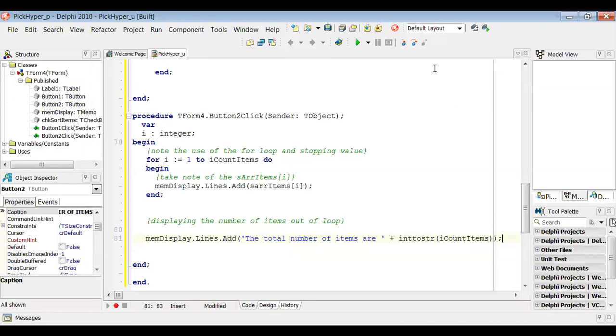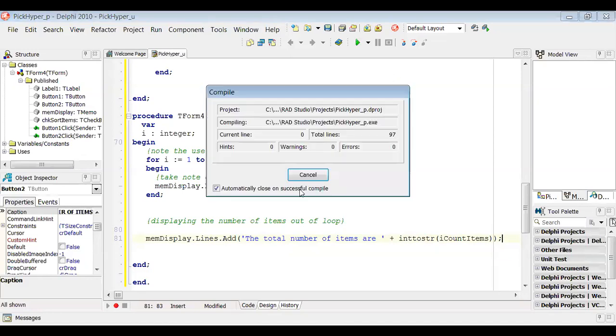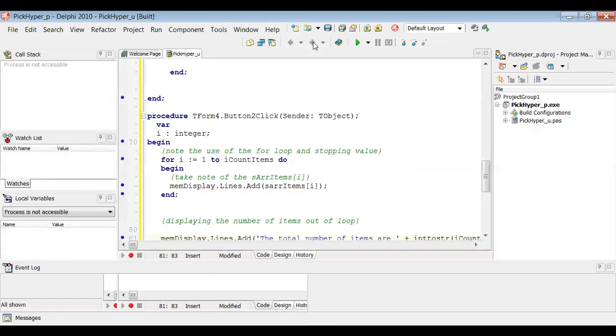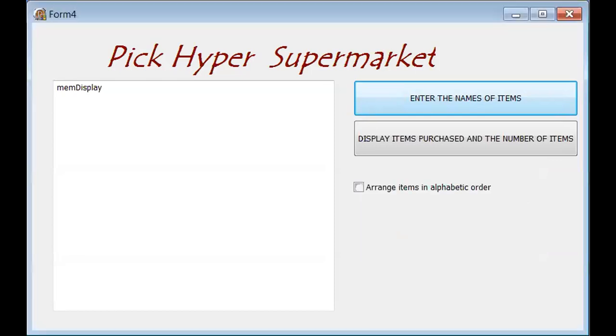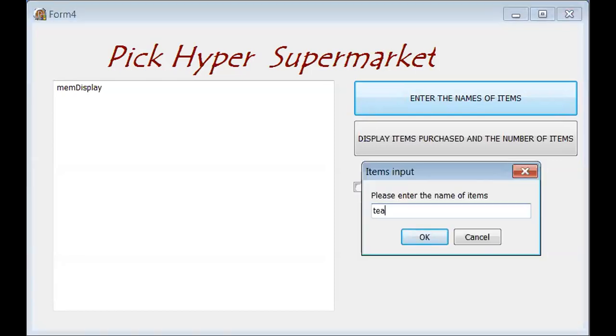Let's see if this works. I'm going to run this and let me share that with you. We're going to try this together. Enter the names of items. Let's enter bread, milk, and tea. We entered 3 items, agree. And then we want to stop the loop, so I'm going to put the word exit. Notice everything is in lowercase, but because I used uppercase, it should still be able to work.